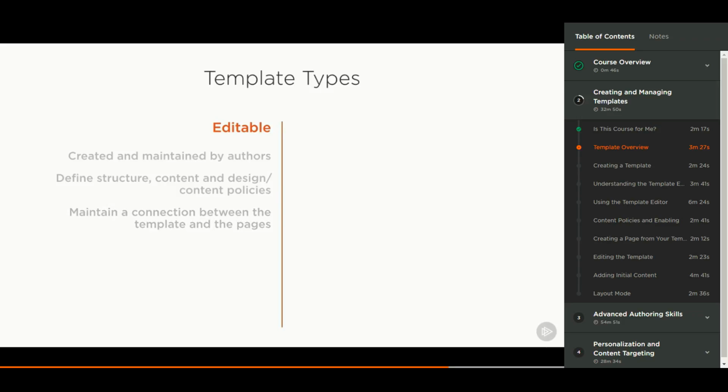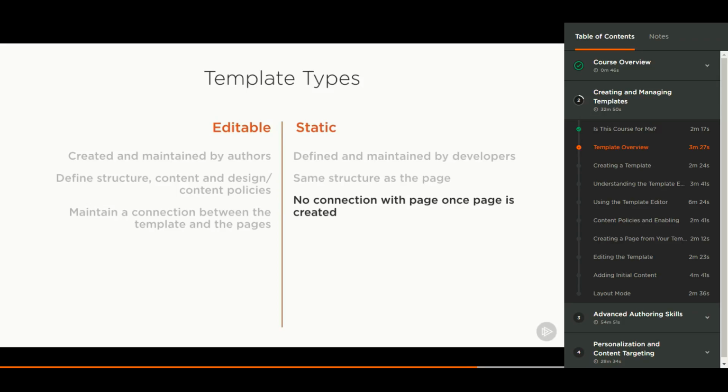The next type of templates, of course, are static templates. Static templates are defined and maintained by developers. They share the same design structure as the page, and there's no dynamic connection once the page is created.